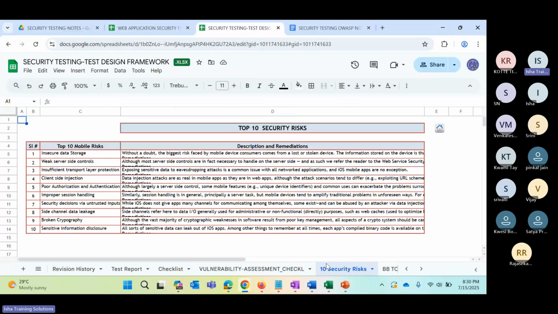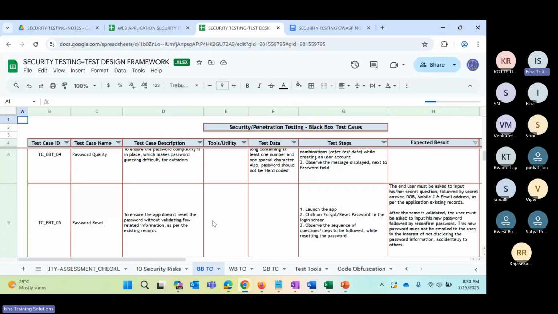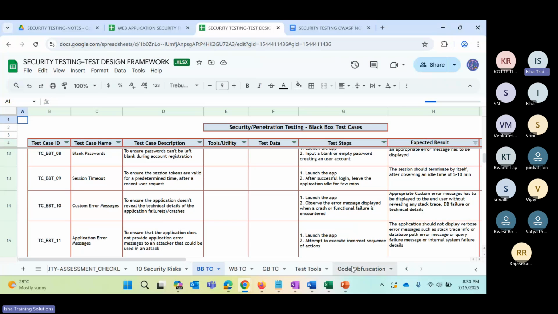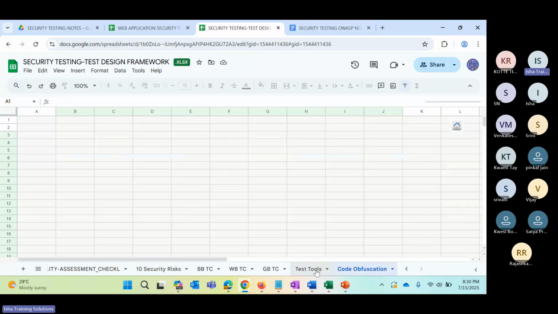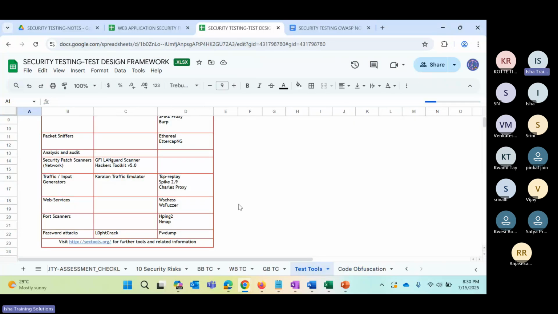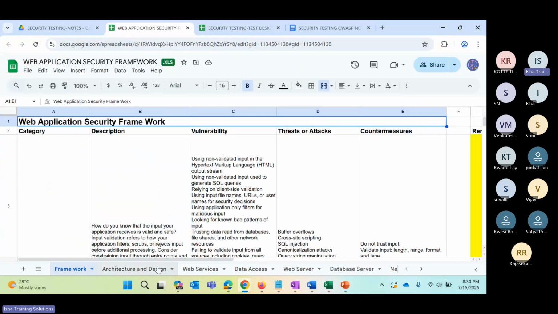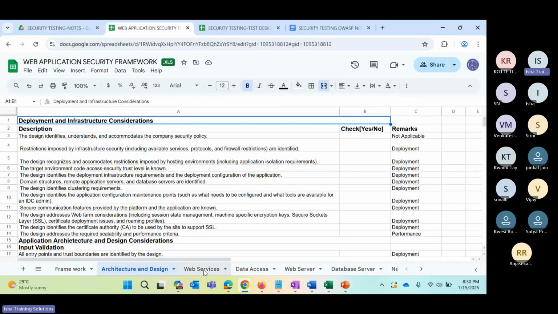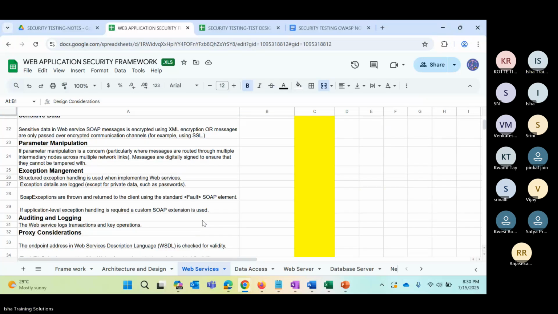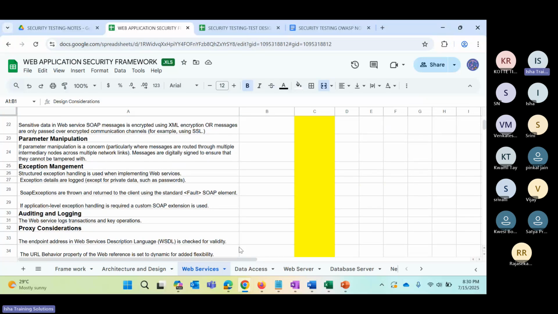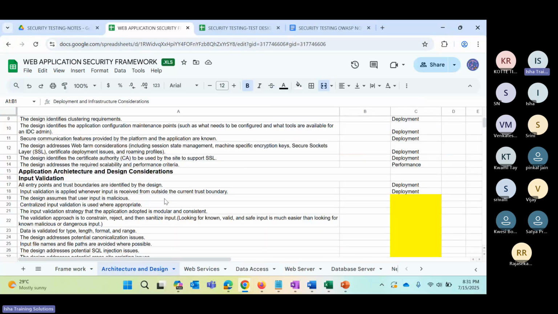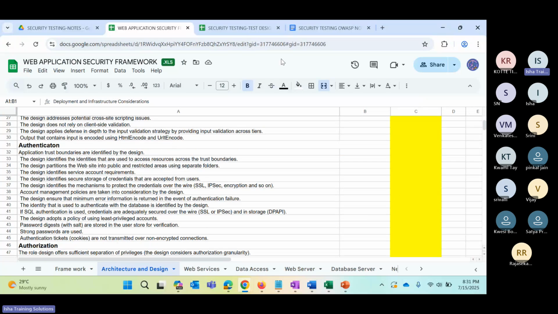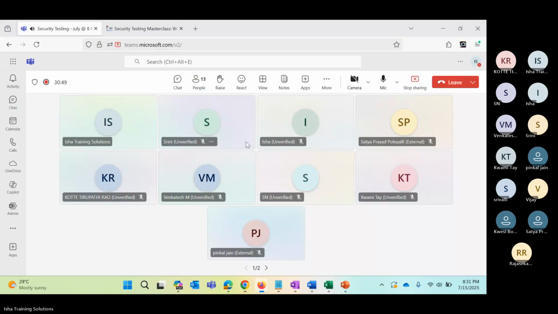You can see here the top 10 security risks. You can see the black box test cases here, the code deobfuscation process that we have done, the testing tools that are available in the market, and something else that I have done for one of my other customers, like if you have web services, how your security testing has to be attempted. All those things are present here, so you have a clear roadmap of everything, how it can be done.